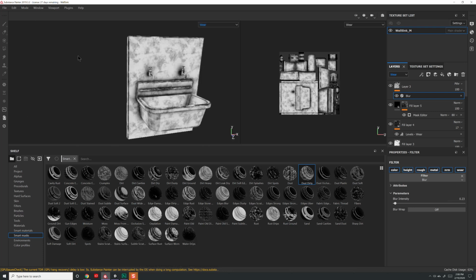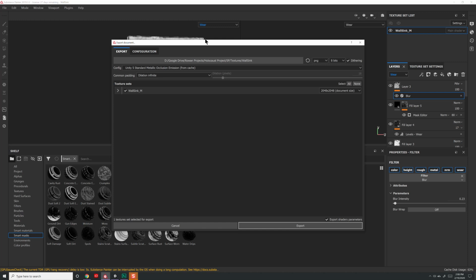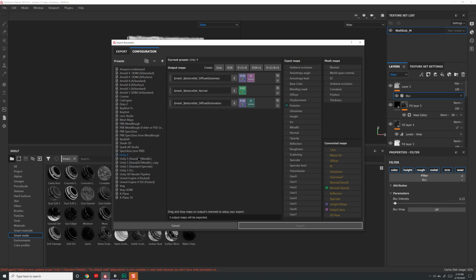Now, of course, we need to get this information out of this object and into Unity or whatever project you're working with in the textures. So we're going to go to File, Export Textures. So when exporting, we're going to need to create our own custom configuration file. So go to Configuration, choose one that makes sense for you. I'm just going to use Unity 5 Standard Metallic. I'm going to copy that. I'm going to change its name to Unity 5 Standard Wear.